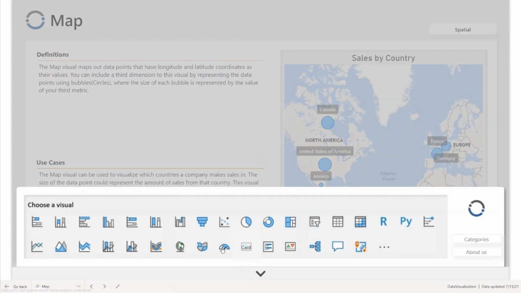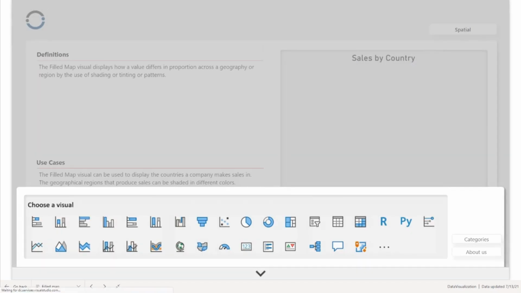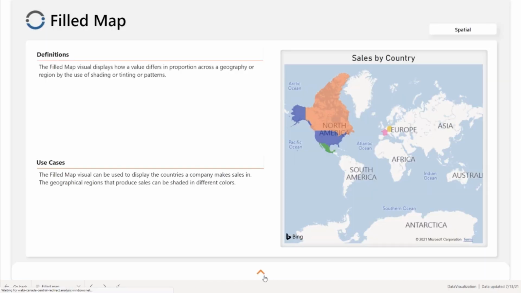There is also, in Power BI, a filled map, which looks a little bit like this. The filled map is a visual display which allows you to show how a value differs in proportion across a geographic region by the use of shading or tinting of patterns.